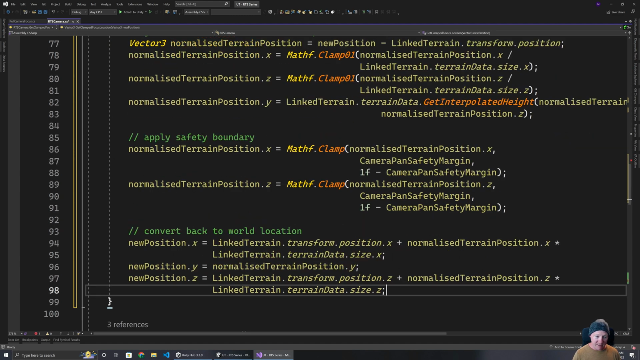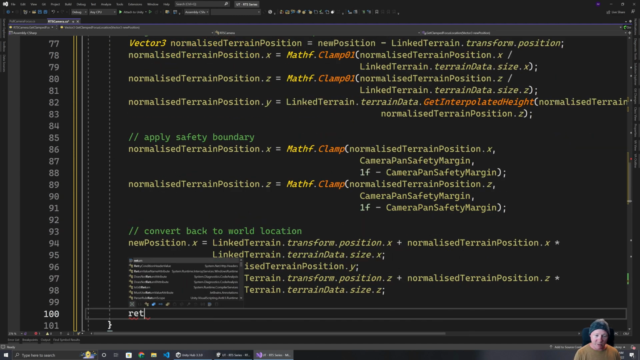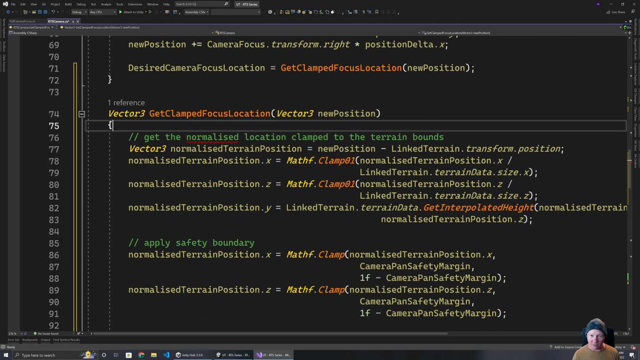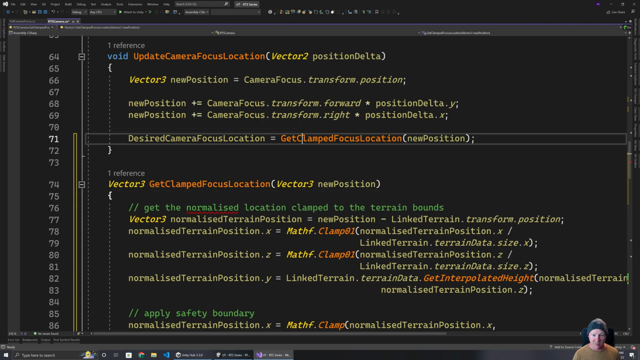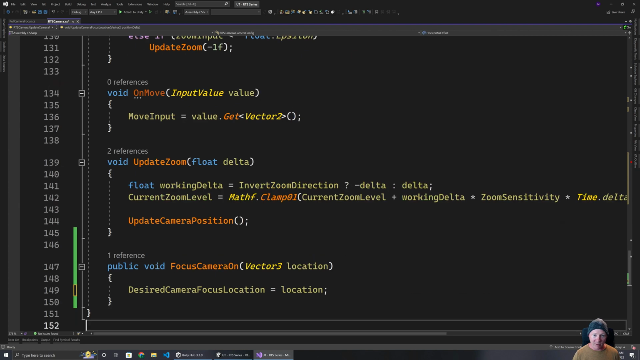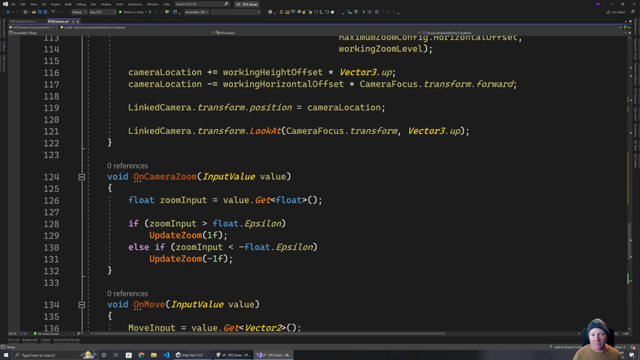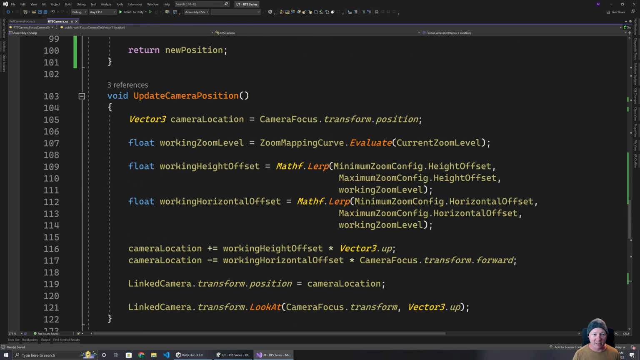And all that does is it just performs that process of clamping things to the particular terrain, getting the height. So just a really handy thing to put that into its own little helper function, because then we do the same thing down here. So even if we haven't perfectly aligned the location, it's going to be able to make sure that it snaps to the right spot. So that's good.